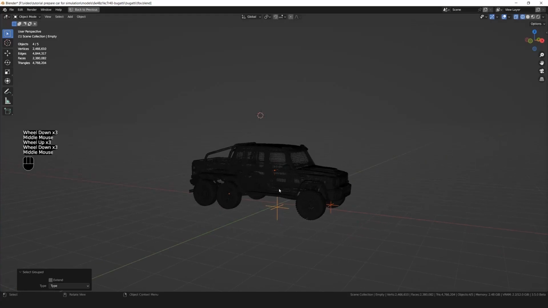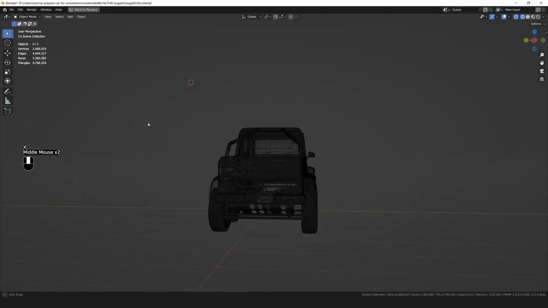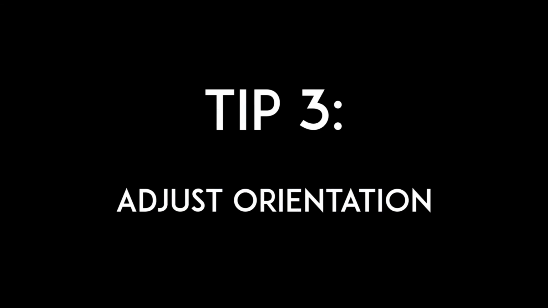For example, you can see that there is an empty inside the car that I would for sure never have seen. And finally we can press X and delete them. And finally we have only our mesh without any additional empties. Tip number 3, adjusting orientation.